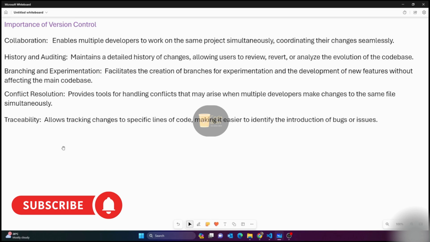Number five, traceability. It allows tracking changes of specific lines of code, making it easier to identify the introduction of bugs or issues. Suppose you made a commit yesterday, I can easily trace the changes which I made yesterday with the help of that commit. So it allows us to track changes very easily: who made the change, when the change was made, what the exact change was, and which lines were changed. It can be easily tracked with the help of version control.